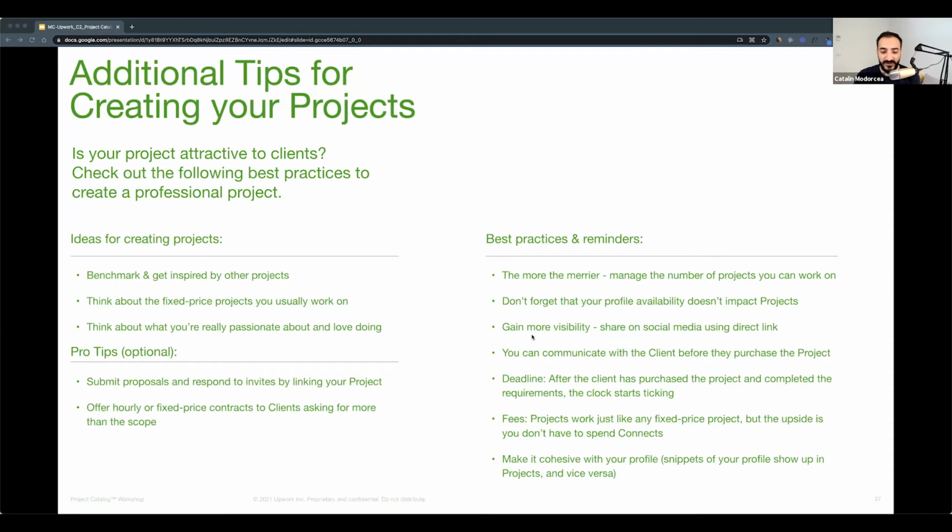So if you see projects posted on Upwork which you think, well, they could just buy my project from the project catalog because it fits perfectly, then you can link to your project catalog, and clients could also purchase it that way. Offer hourly or fixed price contracts to the client asking for more than the scope.